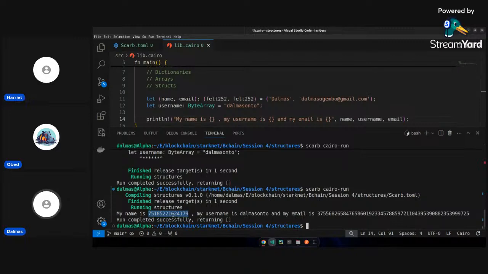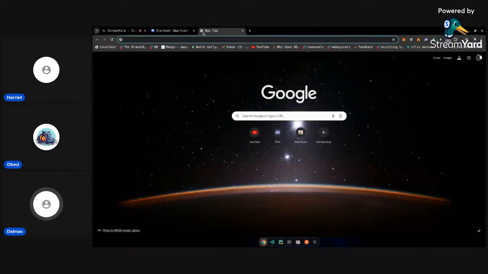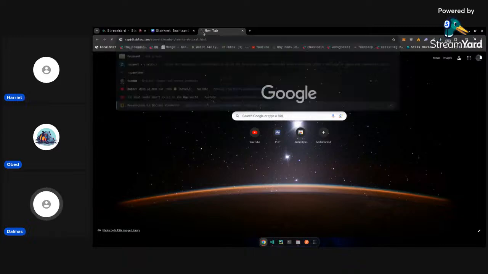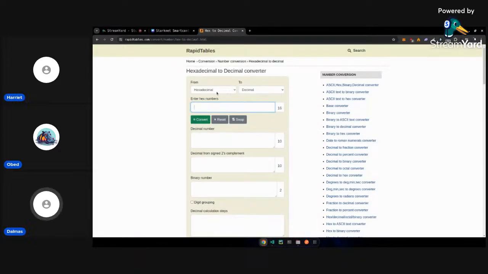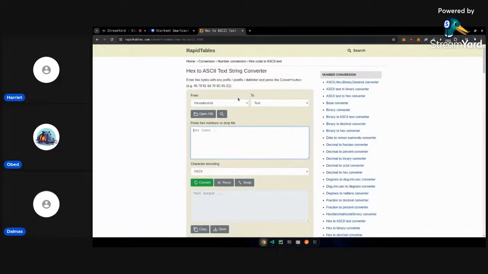So if I copy this value for my name, I'll pull in the browser here and go to, I think it's RapidTables, okay, yeah, RapidTables, and let's see what happens when we try to convert it back. So I think I'm converting from a decimal to a text, and then I pass in the value, then hit convert. I have the same value. Okay, it might be a hexadecimal. Convert, that can't be. 0x. So I don't really know what this is.